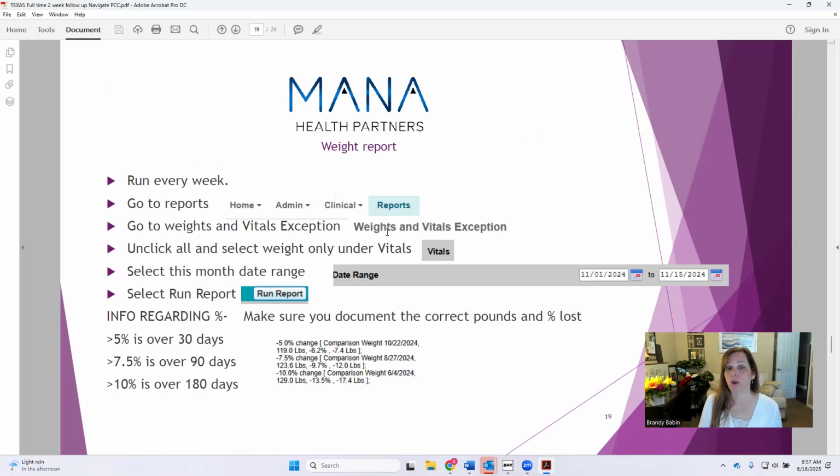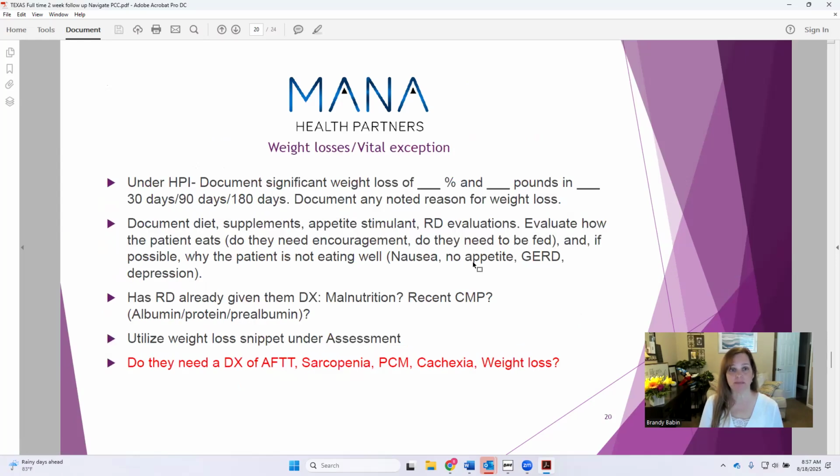You're going to go to weight and vital exception, and all of the vitals will be clicked when you click into that. Unselect them all and only select vitals. Select your date range, so it's a week at a time. So from the beginning of the month to the week, the beginning of the month to 2 weeks, the beginning of the month to 3 weeks. You run that report. Make sure you're documenting the number of pounds and percentage lost.